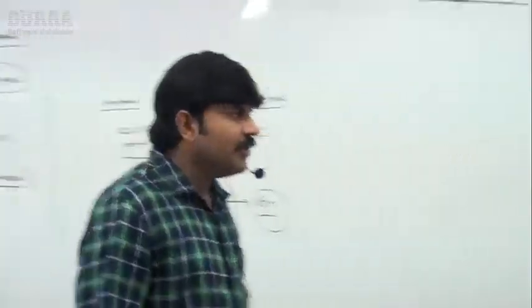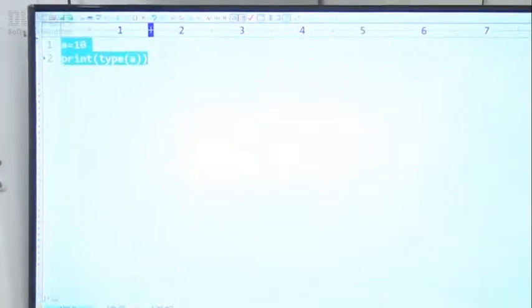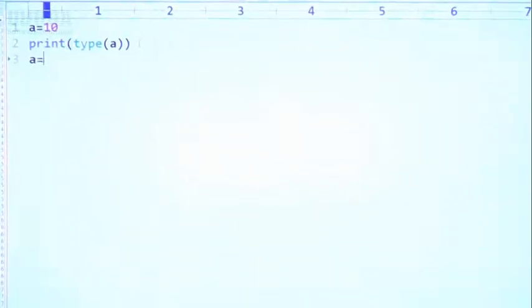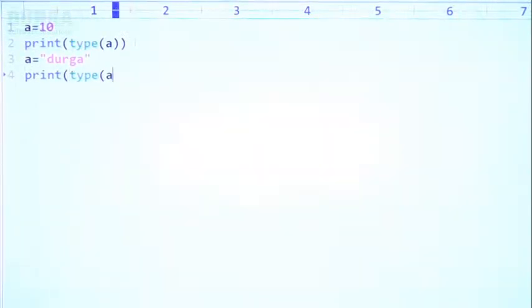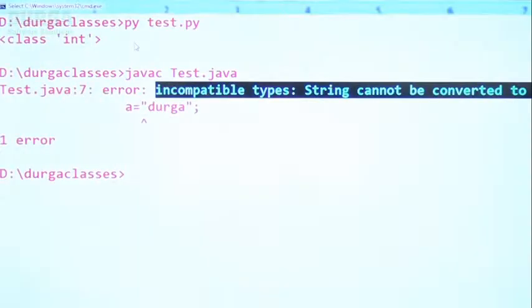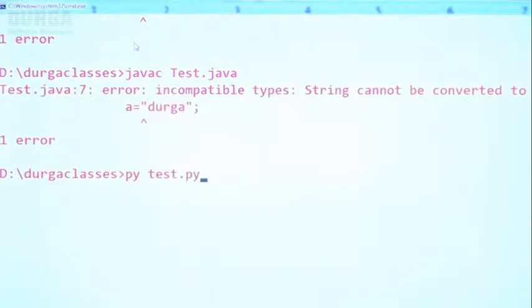Let me show this one. Have a look once, sir. In Python, here a is equal to Durga I'm taking. Now onwards, what is the type of a, sir? Print type of a. Have you observed that? Sorry, this is the Java code. Have you observed, right? So at the beginning it is int type, but now it became str type, sir.